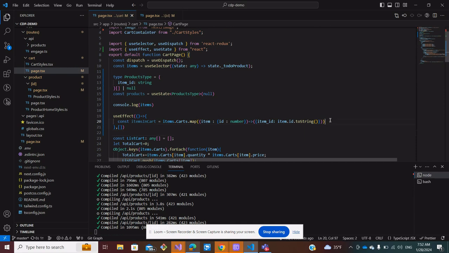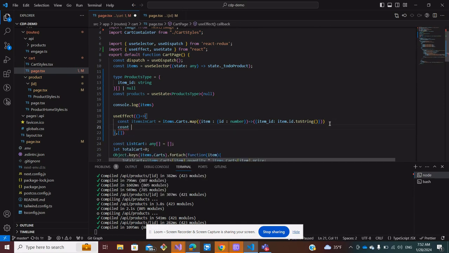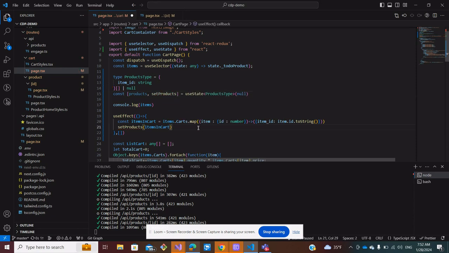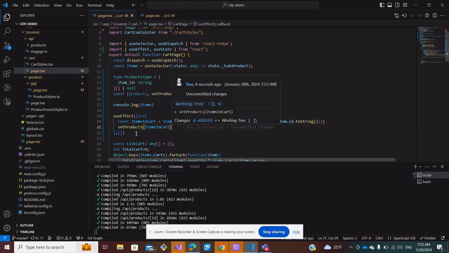Okay, and now we're going to set products to items in cart. I did this way wrong. Sorry, I don't know what I was thinking there. Const product, this is supposed to be, I did not sleep well last night. Okay, it's const products, setProducts. Okay, there we go.